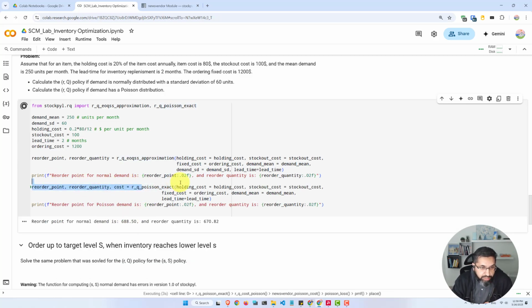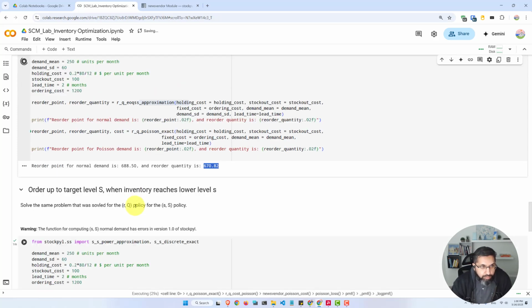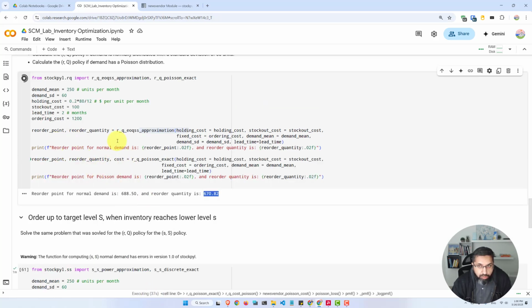Now the Poisson one is going to take some time because it's a long algorithm. It tries many different values, I believe. It's an iterative algorithm. Okay, and then it shows you for the normal distribution, which is the case we study in our courses, this one. Reorder point is 688 and order quantity is 670. And after it's been running for a while, executing 34 seconds, it takes about a minute or so to finish running, and then you'll get the output for the Poisson.